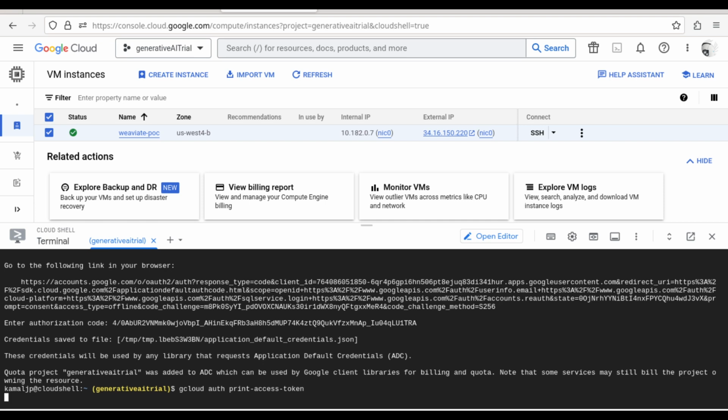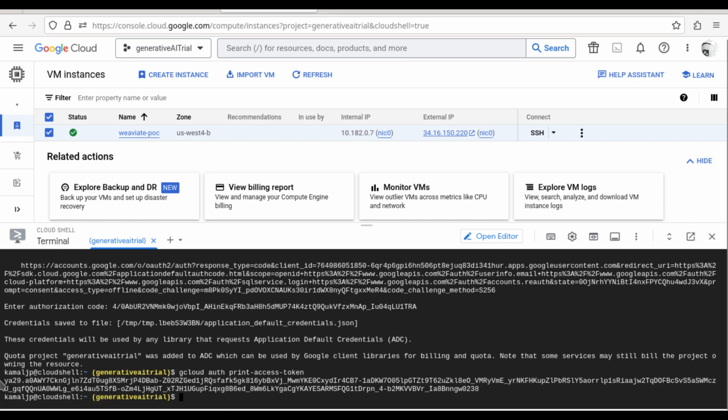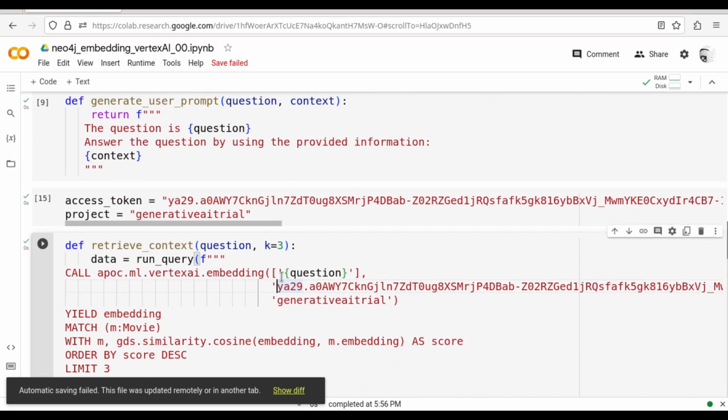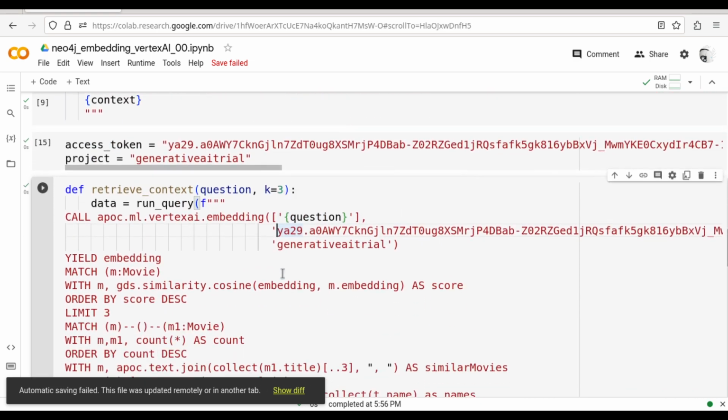You need to do this, and only then will you get this access token. This is the access token that you need to use with any of the VertexAI embedding or VertexAI completion. So that is how you get access to the API key in case of Google Cloud Platform. This is the first and foremost step I want you to understand.